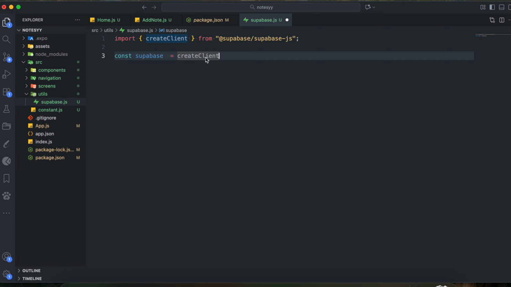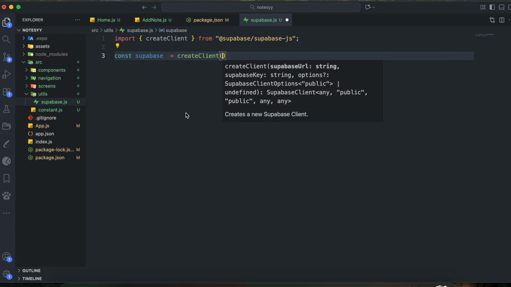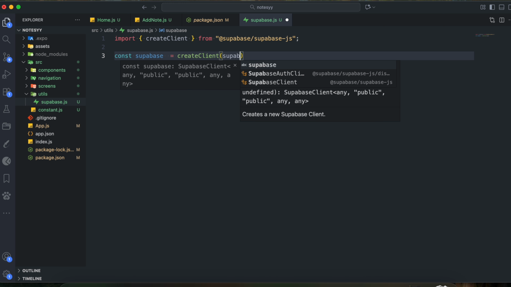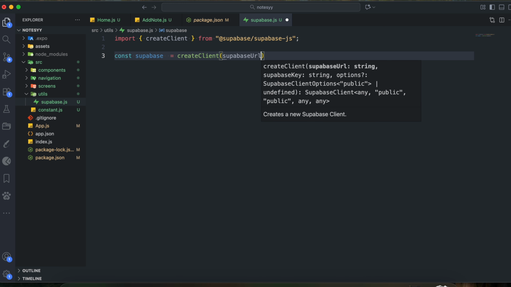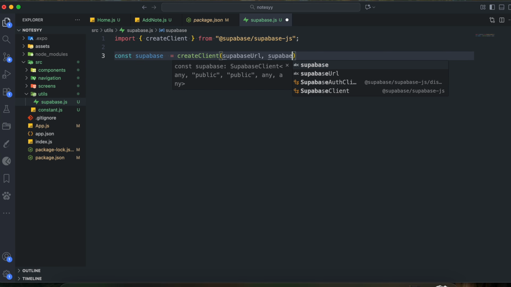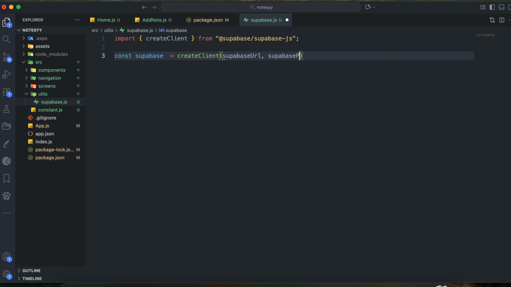Now this createClient is a function, and it takes two things. First is the Supabase URL. Again, let me type it out, supabaseUrl. And the second one, you can see in the suggestion also we have this Supabase URL, and the second one is an anon key. So we are going to call it supabasePublishableKey.